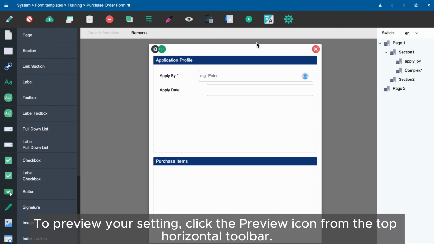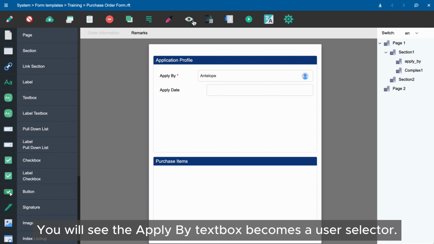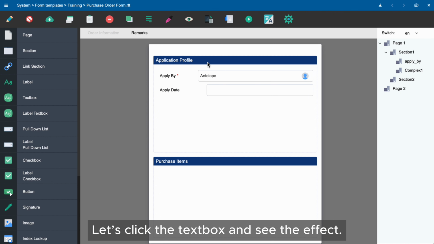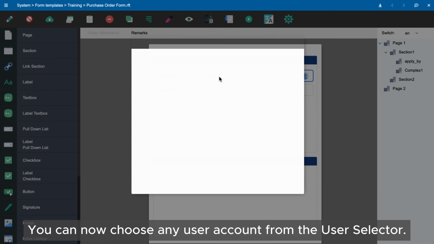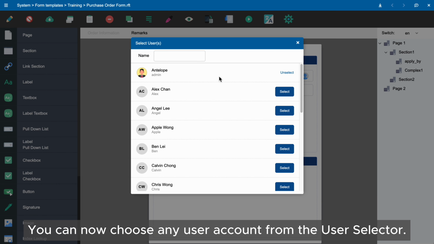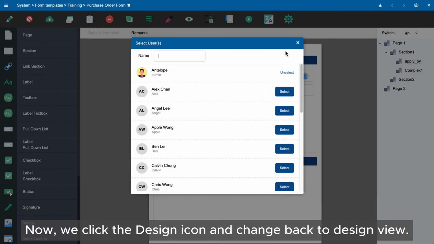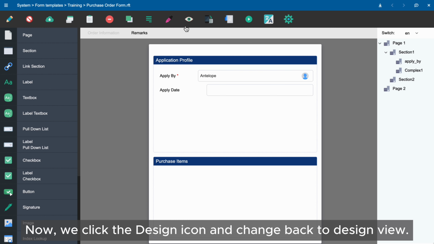To preview your setting, click the Preview icon from the top horizontal toolbar. You will see the Apply By text box becomes a user selector. Let's click the text box and see the effect. You can now choose any user account from the user selector. Now, we click the Design icon and change back to Design view.